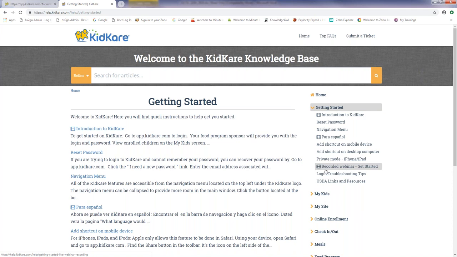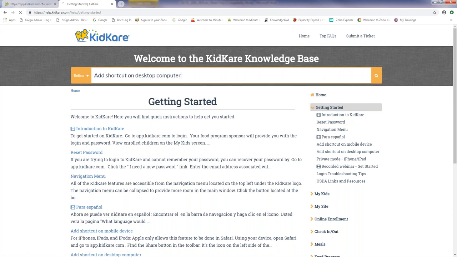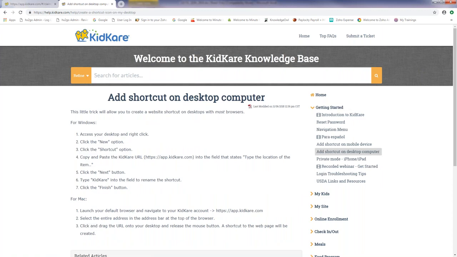Up at the top is a search bar. You can put a keyword in here. So I'm going to put icon. And I can find out the information of how to add an icon to my mobile device or my computer. So it looks like an app, even though it's a website, which makes it a lot easier to get logged in.